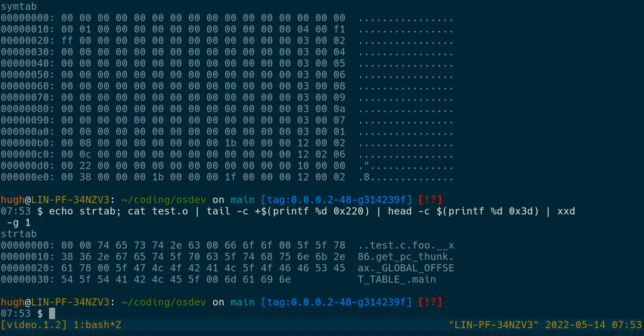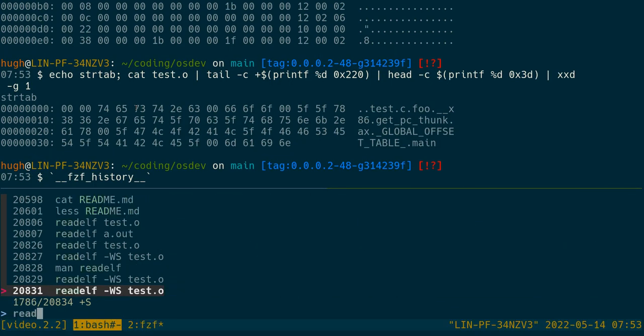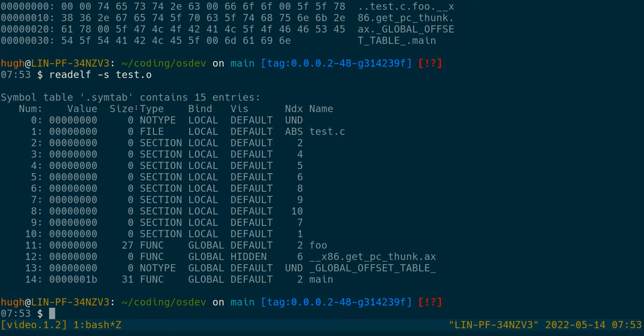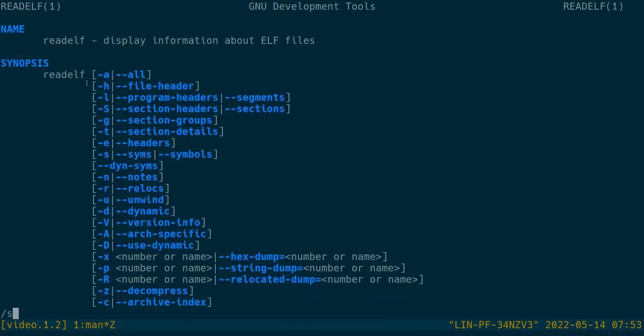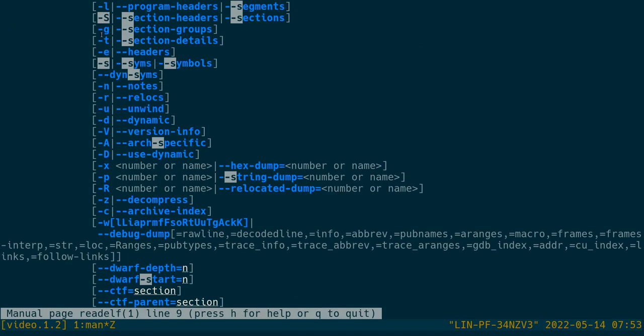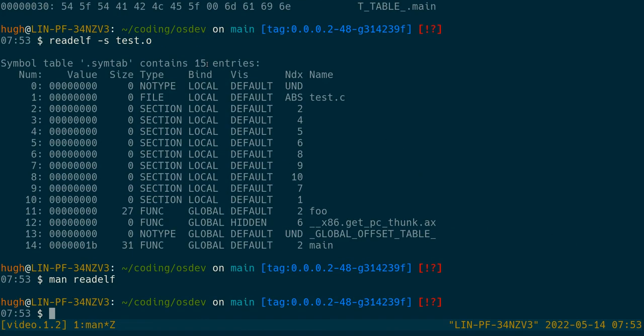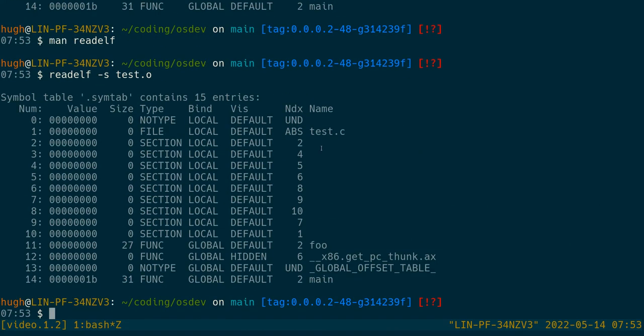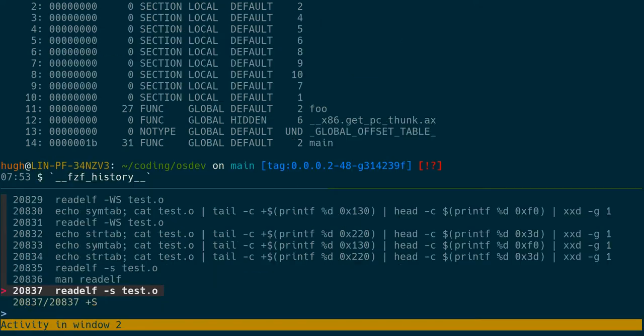There was another readelf command I wanted to do. Yeah, this minus s. If we look at this, it's going to show us the symbols, which is exactly what we want. So here we can see the symbols. It's got a file, and it's also got a function down here, and the function's name is foo, and here the function name is main.